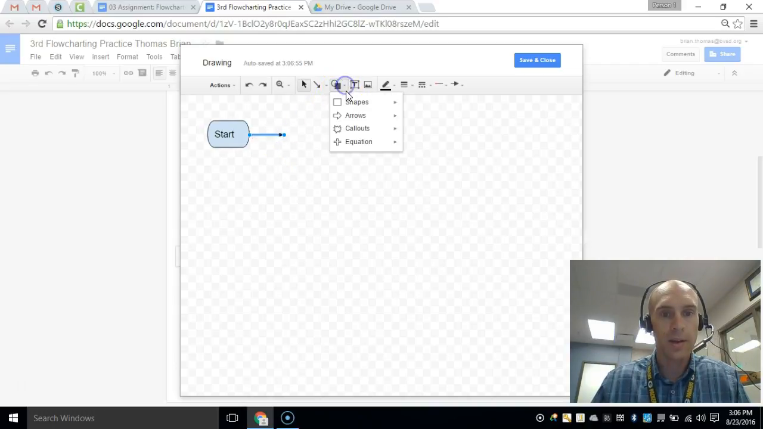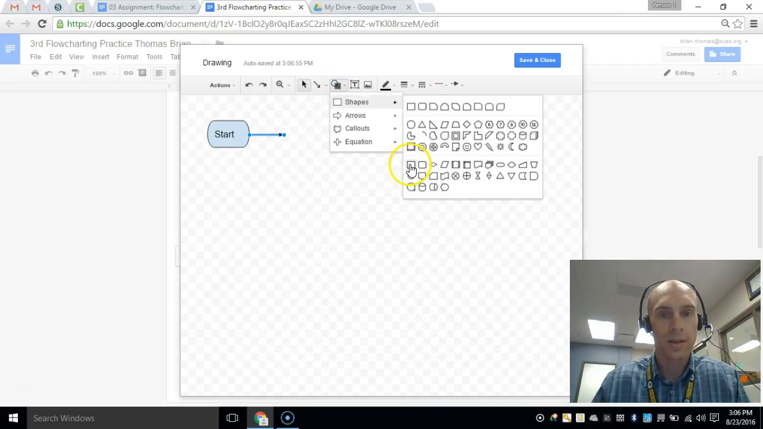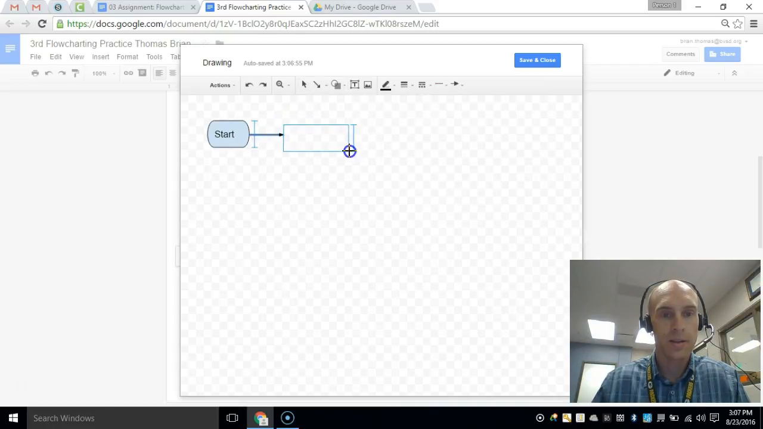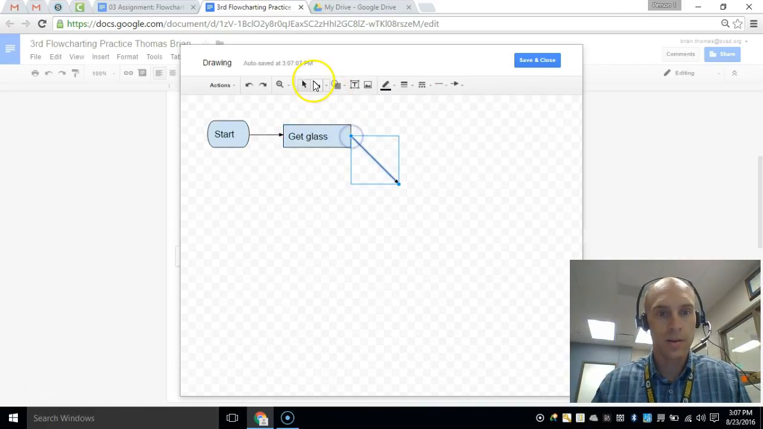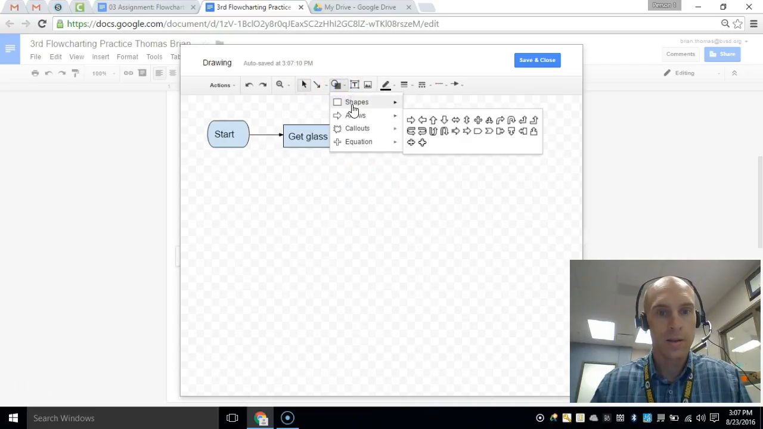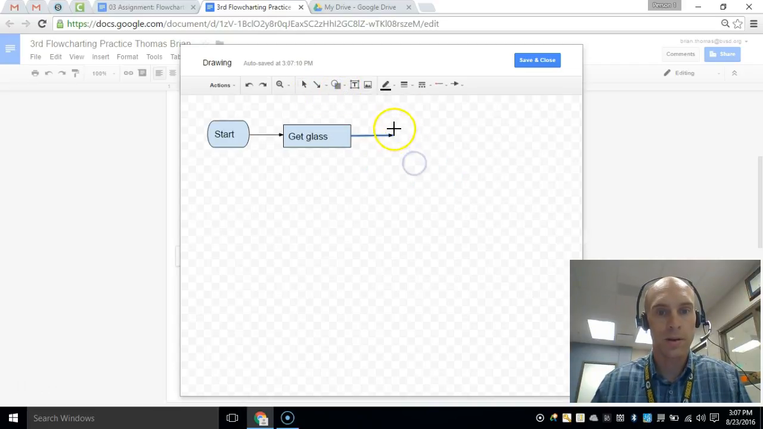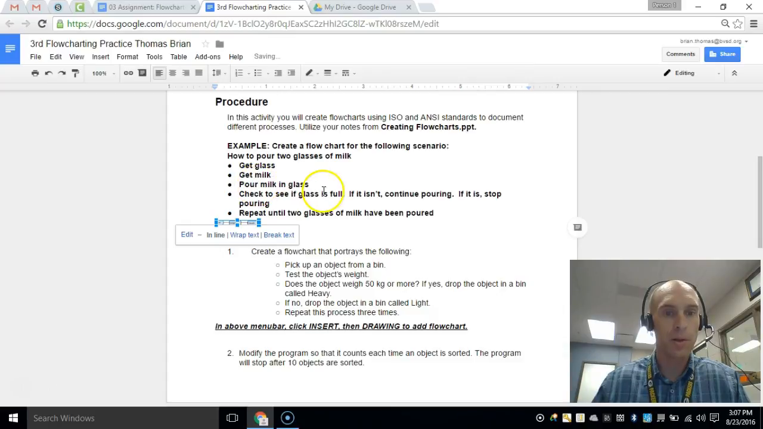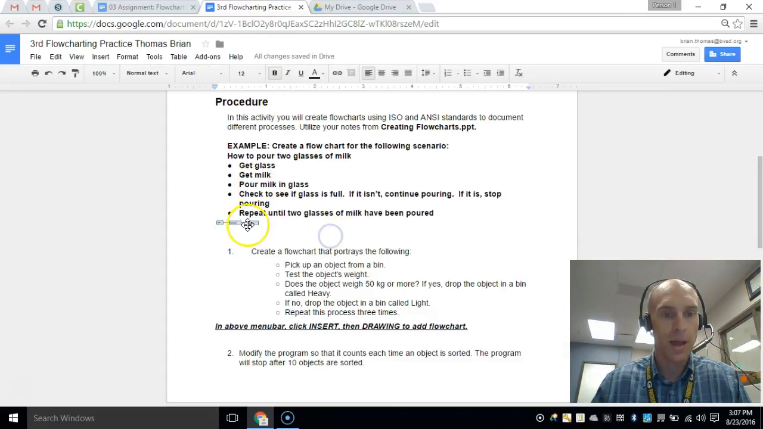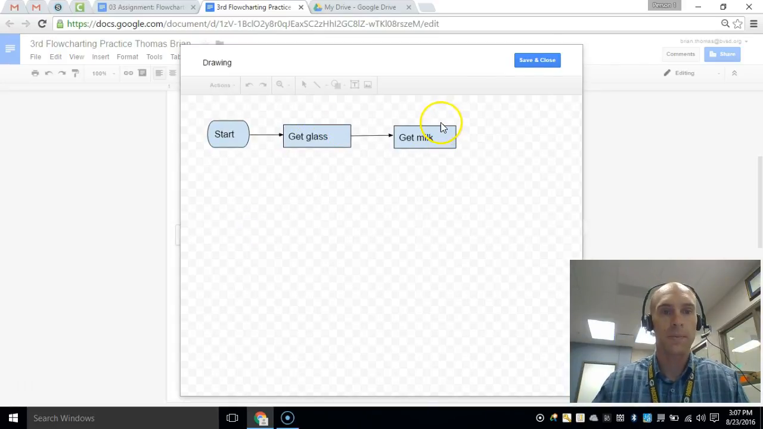So the next thing I want to do is get glass, and that's a process. So get glass, and then stick an arrow, and then get milk. So I've done those things. Let me save and close. We'll see where we're at. Then we need to pour milk in glass, and then check to see if it's full. So we'll go back to this, kind of shrunk it up on me, that's okay.